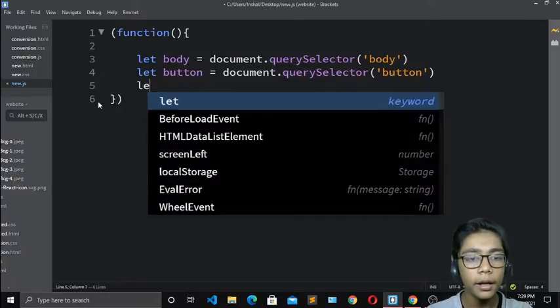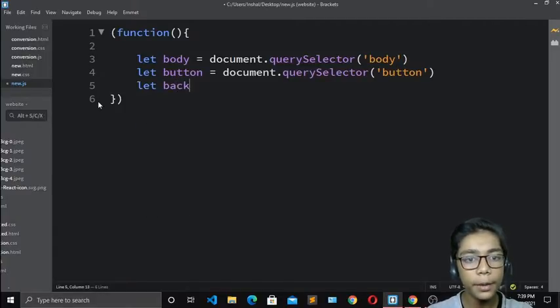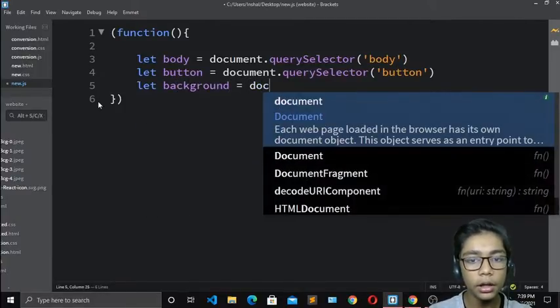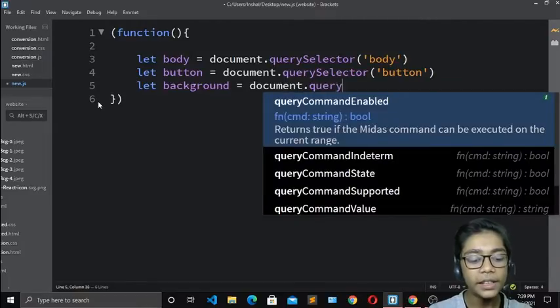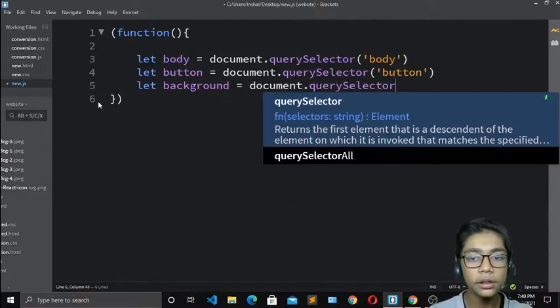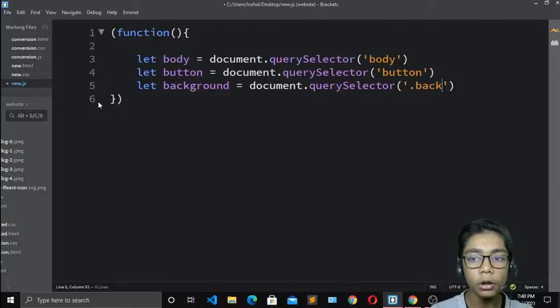So I will come over here and write let, and define background because we are defining the background color. I will write document dot querySelector again, and in that I will define my background. So I will write dot background because it is a class. Okay, so now we have done till over here.